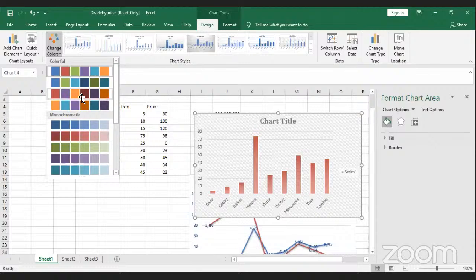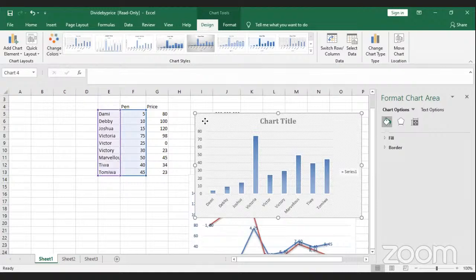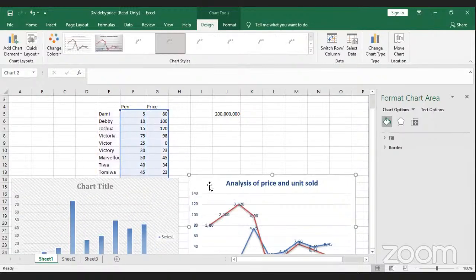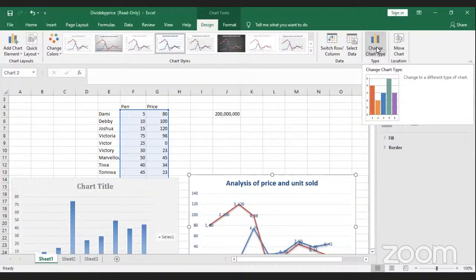Someone is asking a question: how do I change the chart, how do I delete the chart and insert another one? Now there are two different things. Sometimes you don't want to delete the chart; sometimes you want to change the chart to another type. So under that design tab, Victoria, can you click on change chart type? Towards the right, change chart type. Yes. So you might not want to delete it.